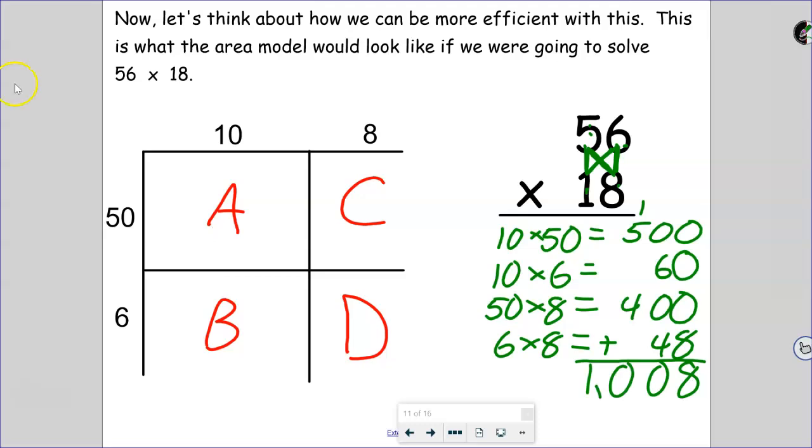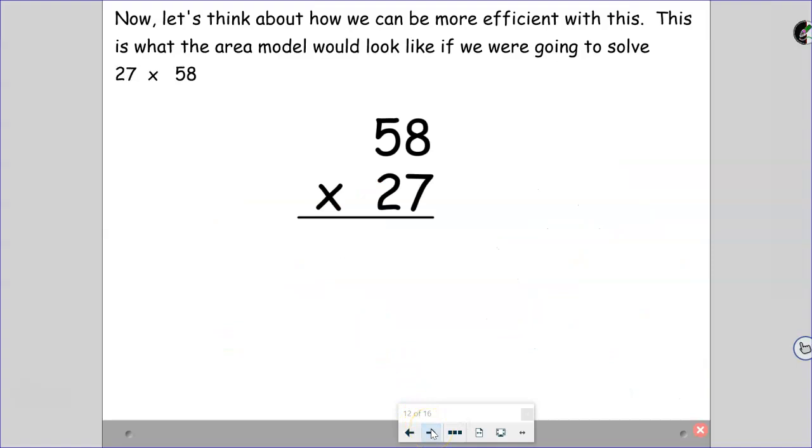All right, I want to go through one more example, except this time we're not going to use that area model at all. So we have 58 times 27. And what we're going to do is use partial products, because partial products, what you're seeing, is the same thing as the area model without drawing out that huge picture.